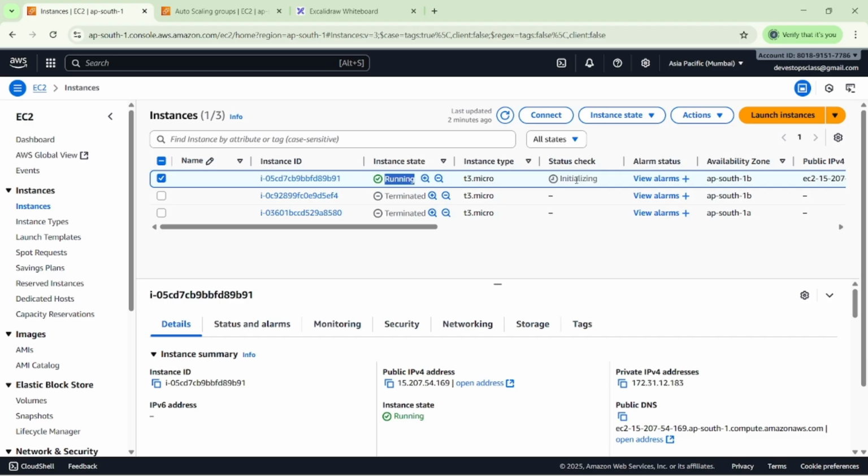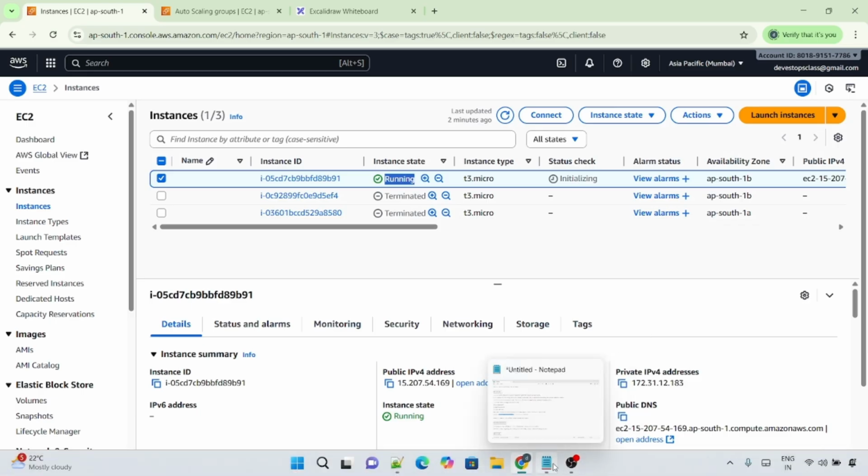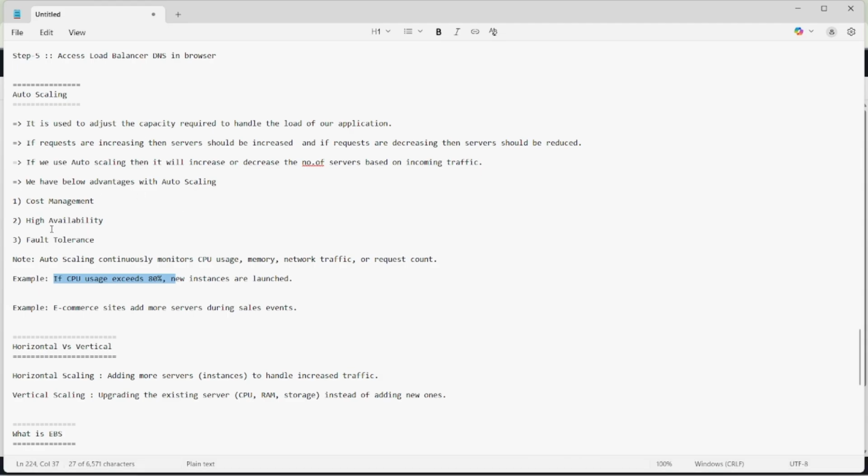So what are the types of scaling? Dynamic scaling, then scheduled scaling, then predictive scaling. We already know the advantages here: you can see cost management, high availability, fault tolerance. Fault tolerance is when, due to some reason, our machine crashes. Suppose we implemented some servers in our application and one server crashes, then what will happen? It will be created from the autoscaling side. We can call it autoscaling.